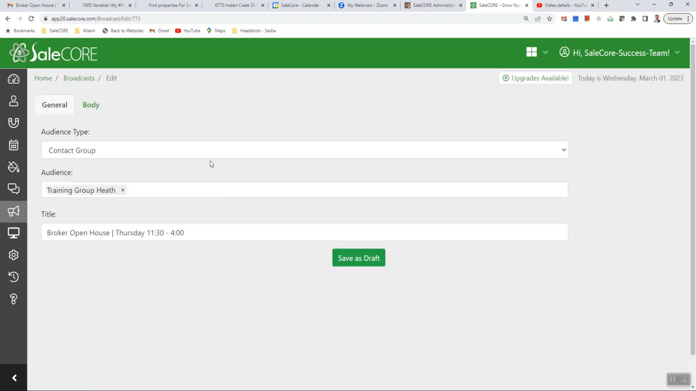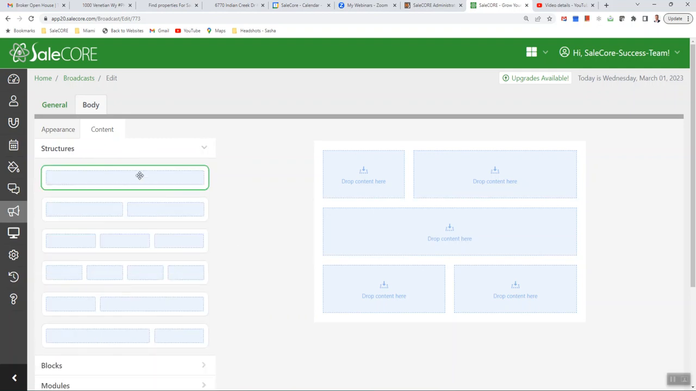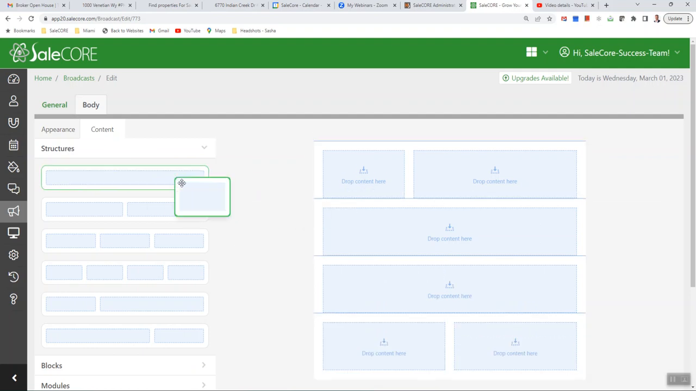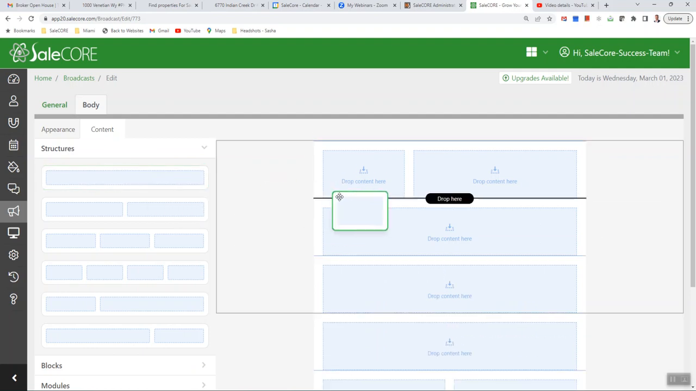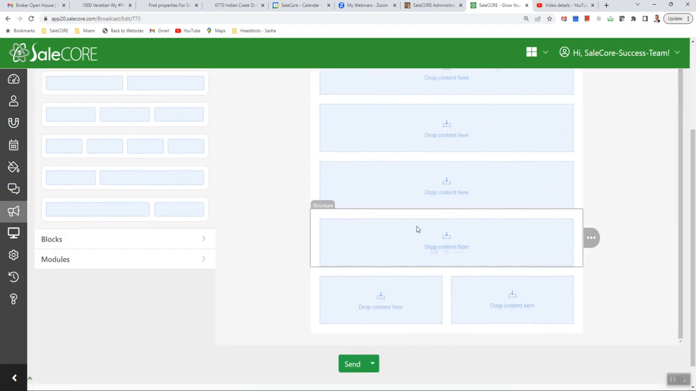I'm going to go ahead and click on edit, and you'll see that it's all here ready to go. Then I'm going to click on body. Okay, so these are what we call blocks, and these are little tools that you can use to build out your email. And then these are structures. You see that I can left click on my mouse and I can just pull structures over here as I go. Okay, so I have a bunch of structures.